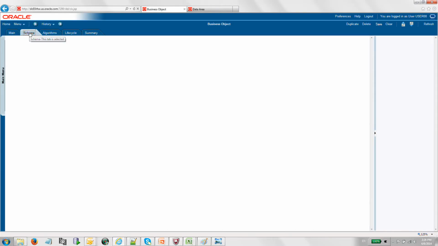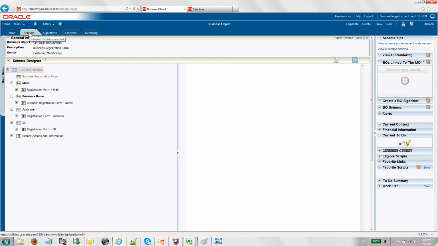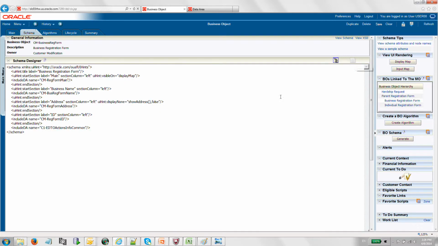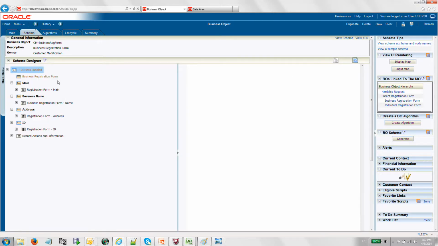If I have a look at the business registration form, here I haven't used the include BO, but in fact it's easier to see it when I look at the actual data this way. Here I've actually used the different data areas that I have on the parent, and I haven't used an include BO. And then I've decided to actually start with my main section and follow it by my business name section and then my address and so on, so that the result is that I have the main first, then the business, and the address and ID.